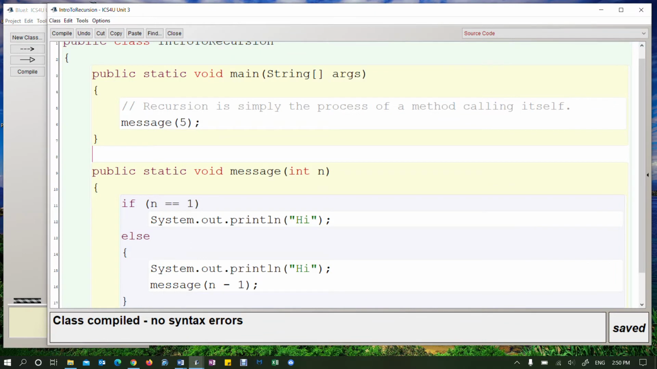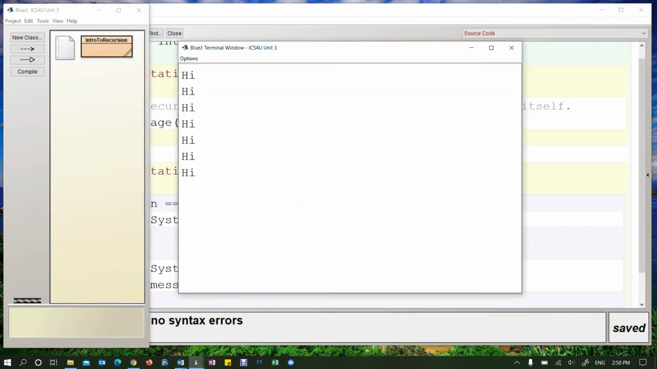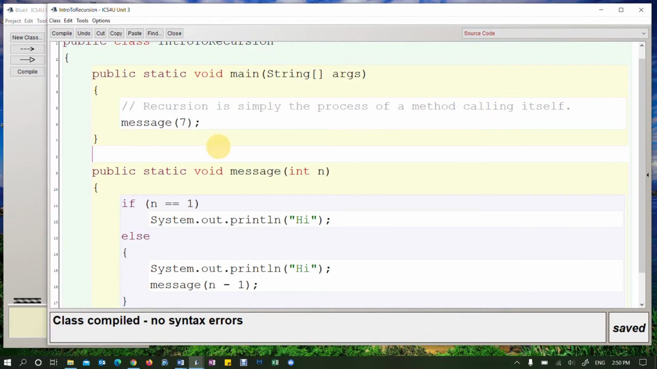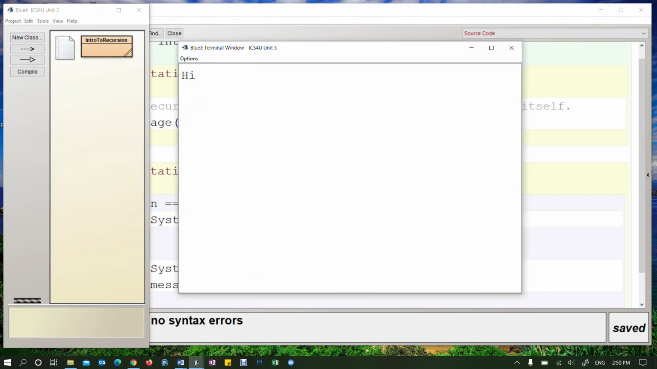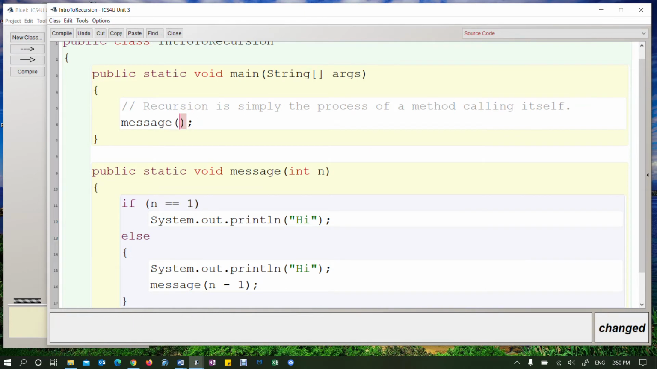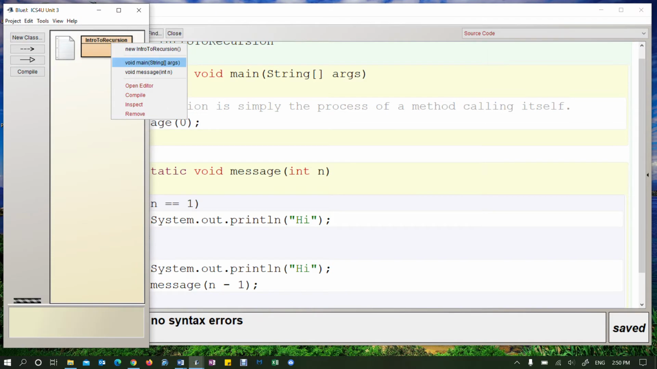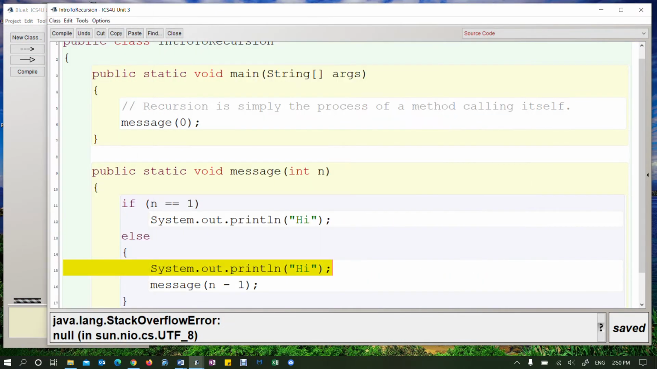Again, I could change this. Let's just say I put 7. So if I compile, okay, so we get 7. And let's check this case if I put 1. Okay, so that works. One more tricky case. What if I put 0? So this might, yeah, this does something strange here. It gives us another error. So we get some infinite recursion again.